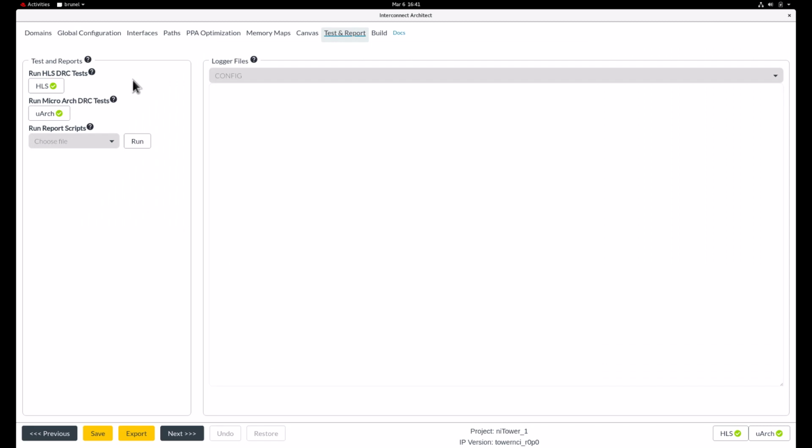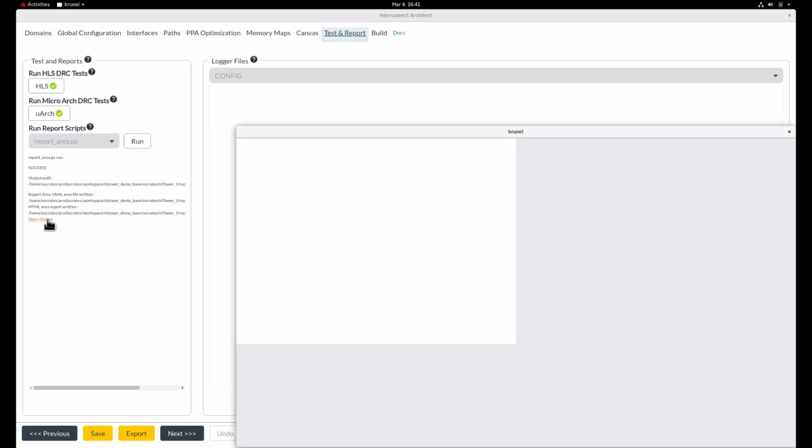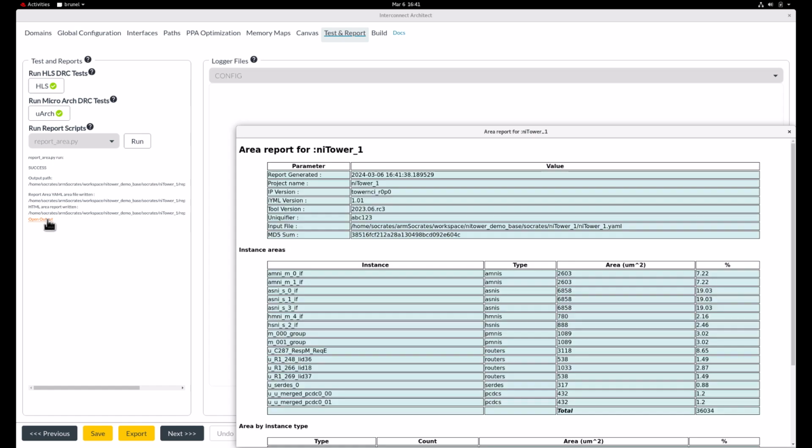The area report can be generated by executing the report area Python script under the Test and Report tab. The total area for this reference design is 36,034.